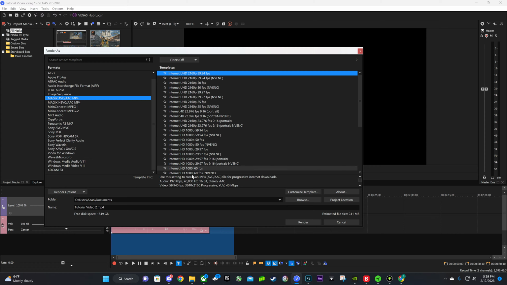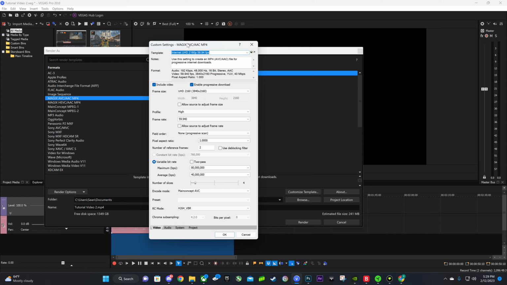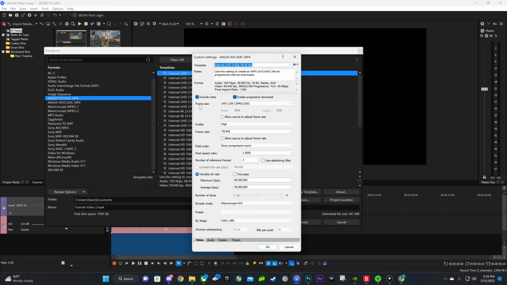So the first thing we're going to do is hit this Customize Template. And what we're going to do is drop down to where it says Frame Size. And you'll notice that there's 1080p, you have 720p. I always like to hit this Custom, and then you can type in what you want it to output at. So for me, it's 4K, so this is the native 4K size.